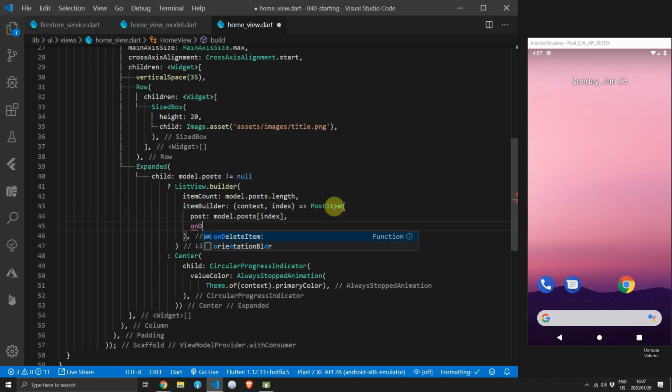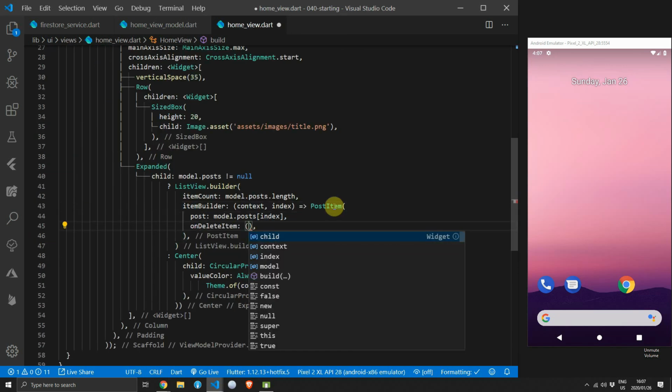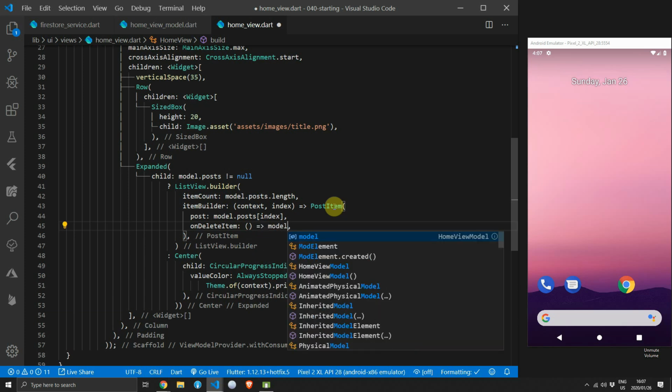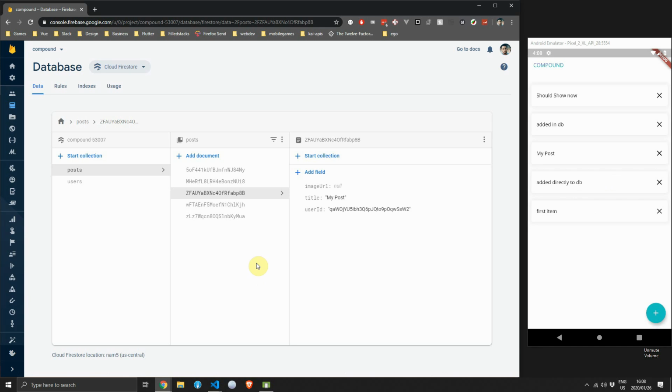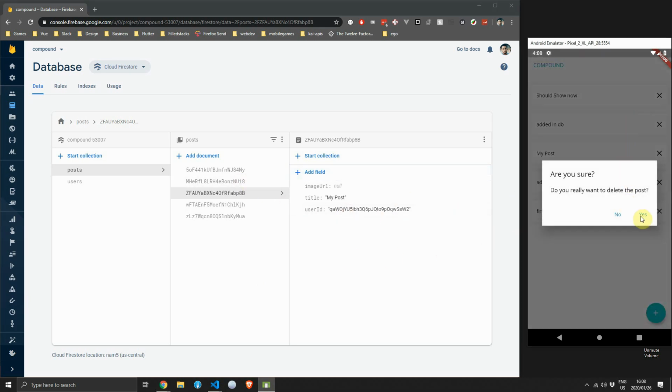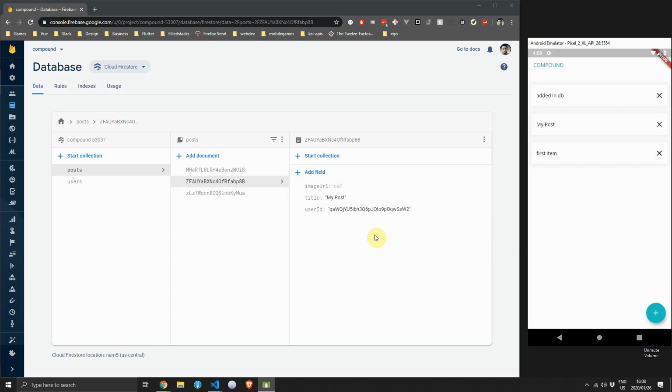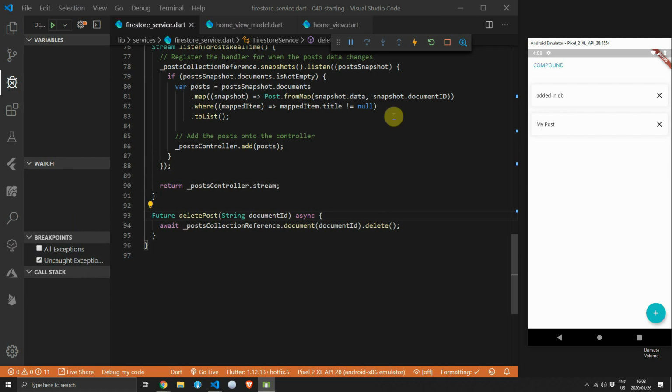Now back in the home view where we create the post item, we can now pass in the onDeleteItem function, which will be an anonymous function that calls delete post and passes in the index of the current post item. If you run the code and you open up the console side by side, once you delete a post on the home view, you'll see that the console deletes the same post as well. You can click on it, you'll get the confirmation dialog, and it will delete the post when you say yes.